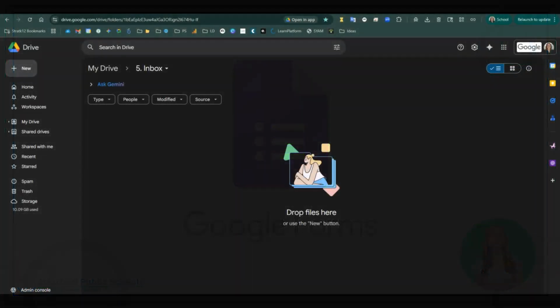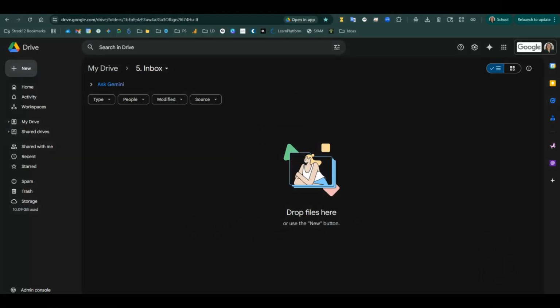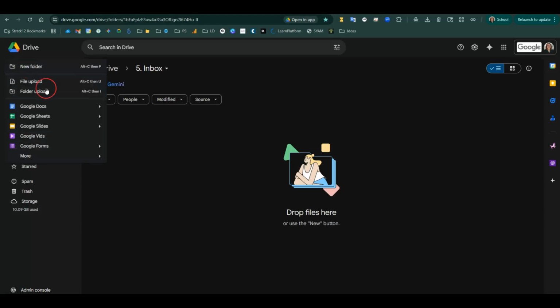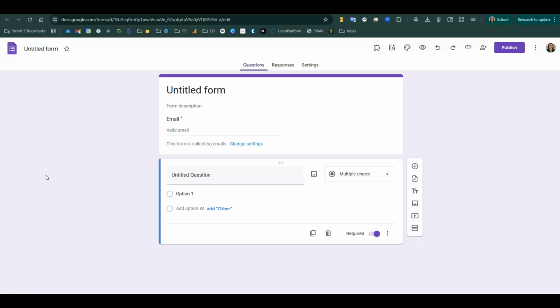I am going to show you how to use a Google form to collect student goal setting to align with the standard. So you're going to go into your Drive and you're going to click on New, and then you click on Google Forms. And that will bring up a brand new Google form for you.